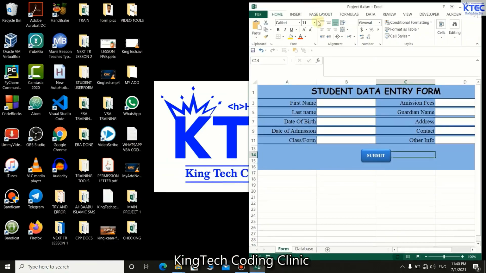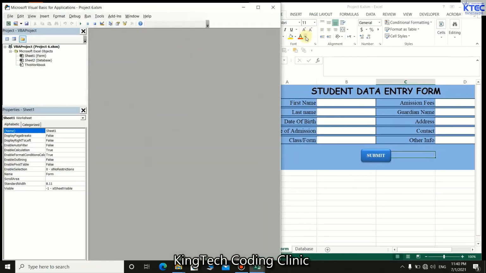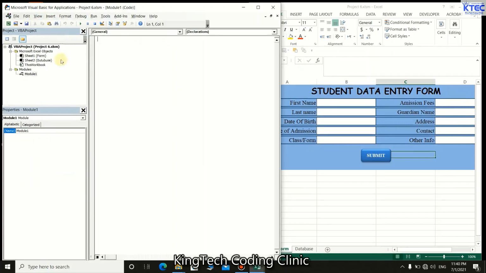Now I'll press Alt F11 to get my code editor open. So I'll create a module. I'll insert a module. Then I'll name my module Submit Data. Perfect. Then I'll double click to open the module.